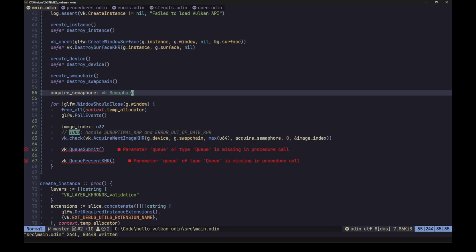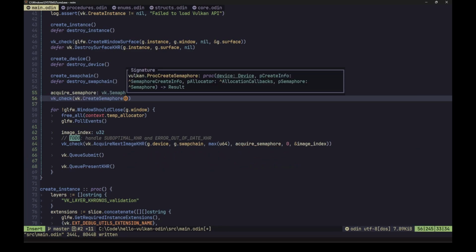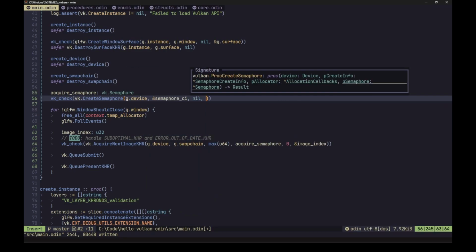So we introduce a local variable, we call the create semaphore procedure, we pass the device to it, we pass the create info as usual, then the allocation callbacks and the result pointer.